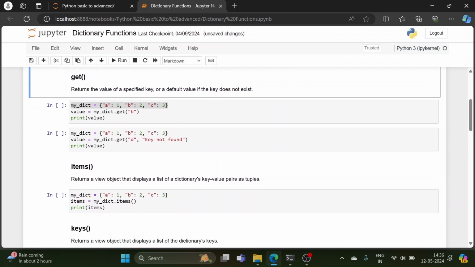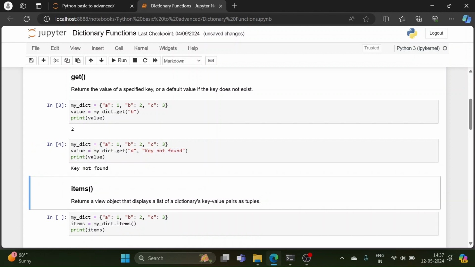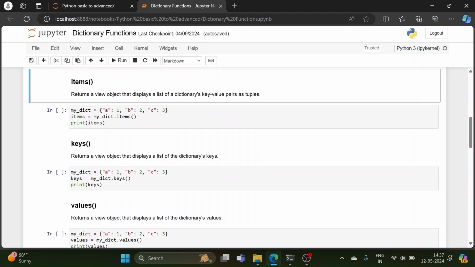It returns the value for a specified key. Let's quickly run this. The value for b was 2 and it was returned, correct? But suppose the key d does not exist, and in that case I want to return 'key not found'. If I execute this cell, I will get 'key not found' because d does not exist. Now you can notice I have not got any key error. My program will not break, it will continue its execution, and we have handled it gracefully.